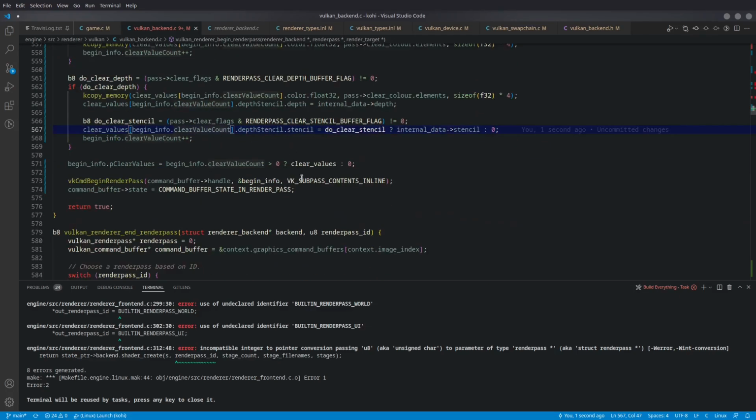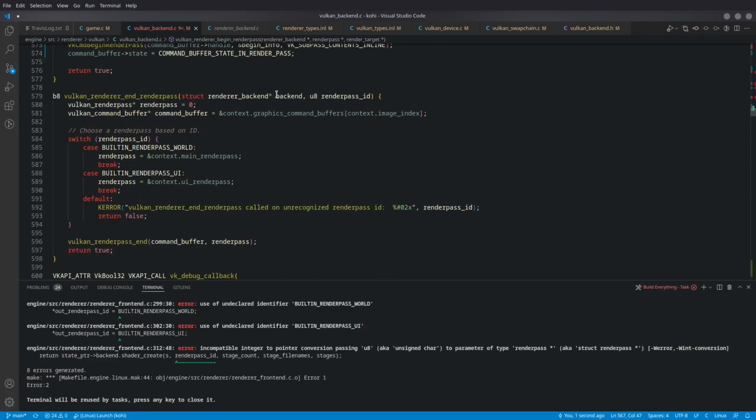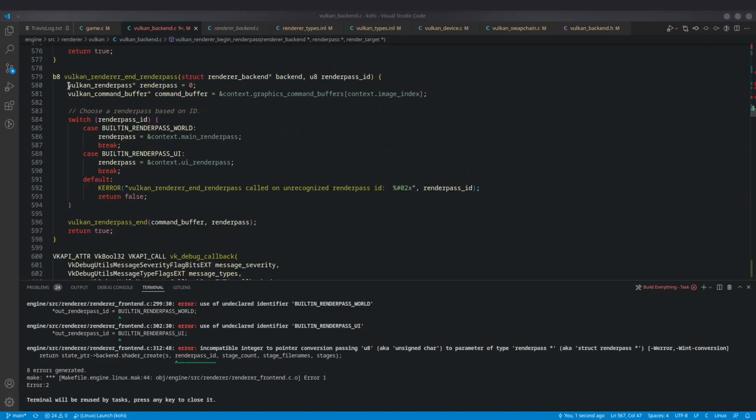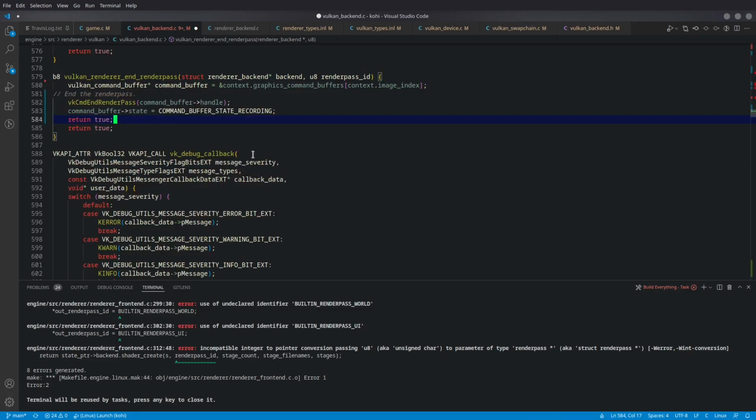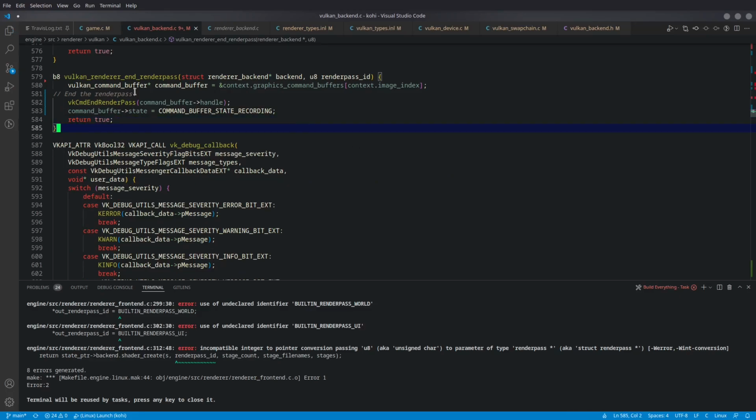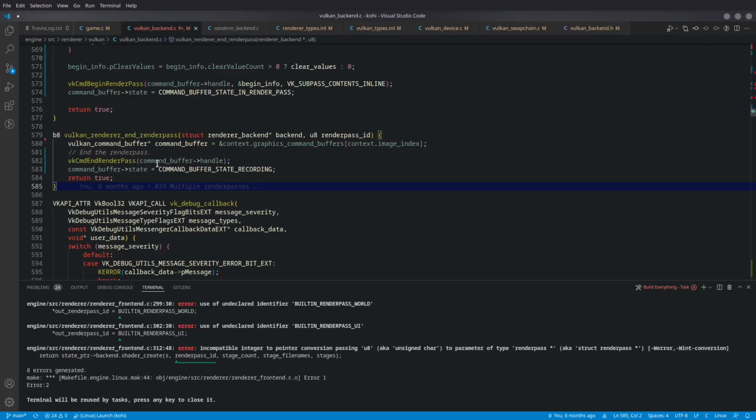So end render pass is actually going to wind up being simplified as well, thankfully, because there's not a whole heck of a lot to actually do here. So actually all of this, with the exception of the command buffer, can go away. Now all we need is our command buffer, and then we can call vk command end render pass, change our state, and return true, and we're done. So that's a lot cleaner. I like that a lot better.